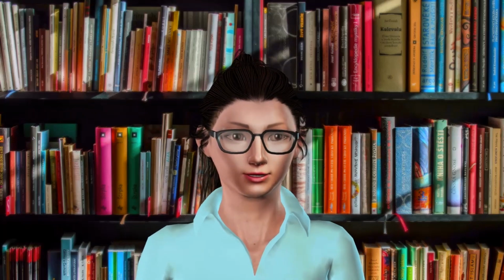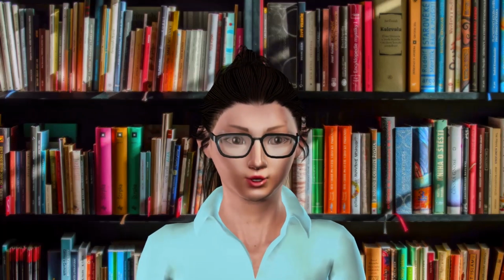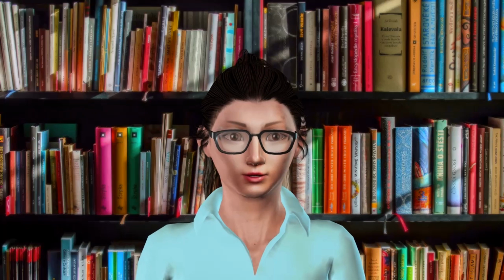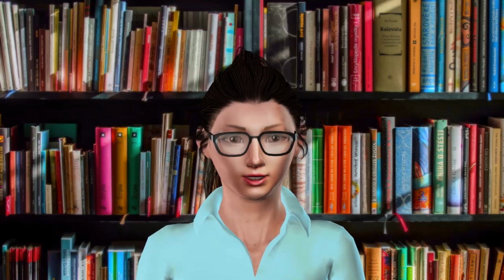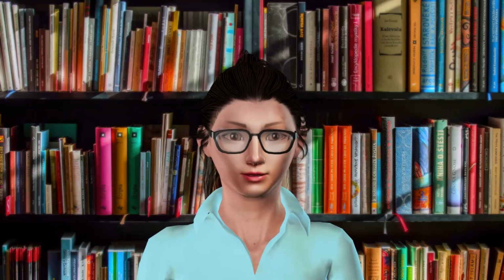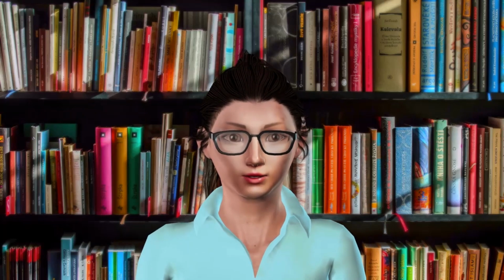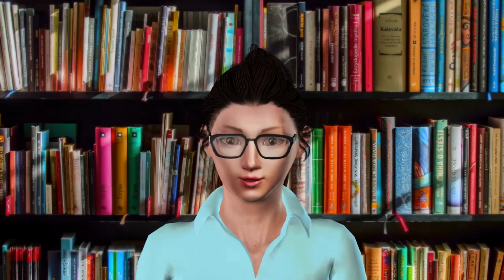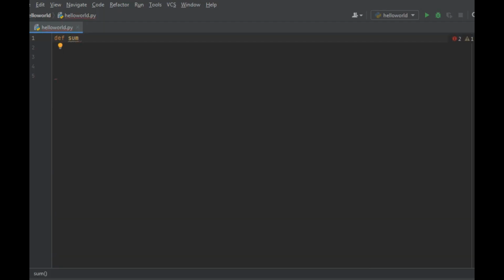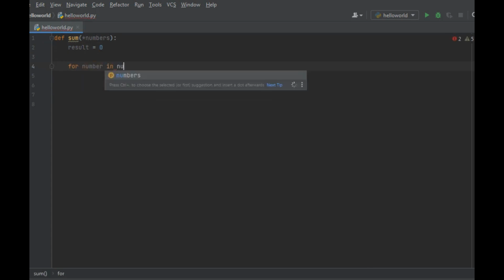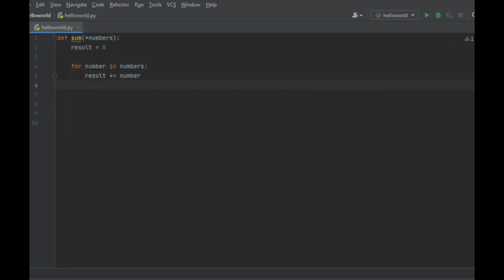Variable length arguments. Python allows you to pass a variable number of arguments to a function. This means that the function can accept any number of arguments, be it 1, 3, 10, or even more, without needing to specify a fixed number of parameters in its definition. Let's imagine that we have a function called sum, and we wanted to sum all the input numbers passed to it, no matter how many there are.